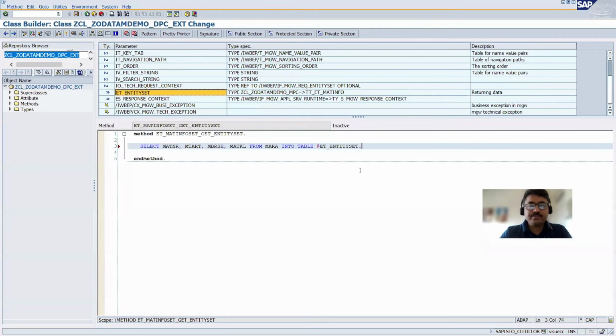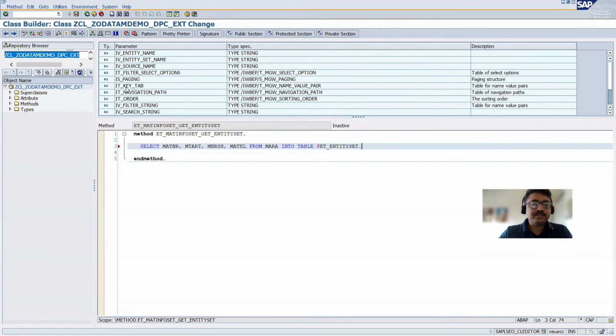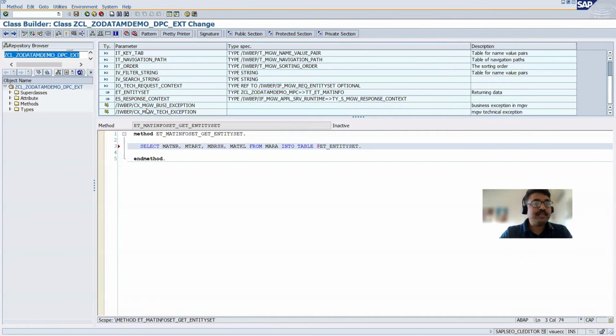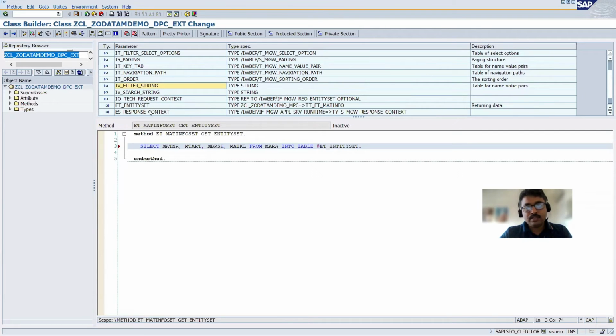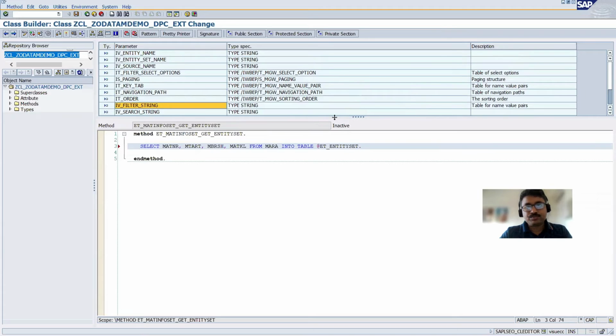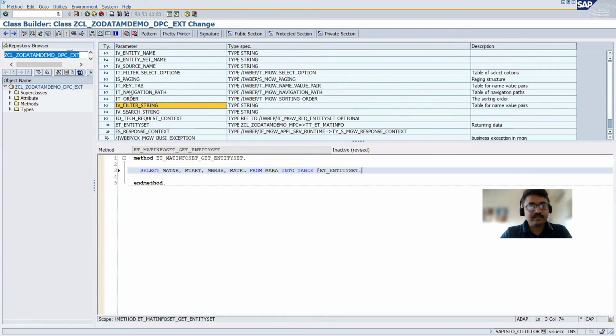And here you can see the different options like import parameter, IT key tab, IS paging, filter select options, IV source name, IV entity set name. These all have their own meaning and purposes. Maybe I'm going to show you one or two of them. If you want to explore deeper, you will have to go through my course.